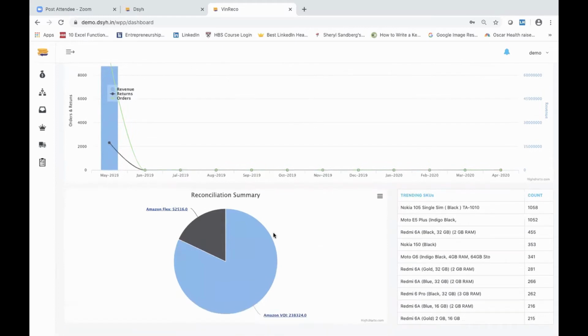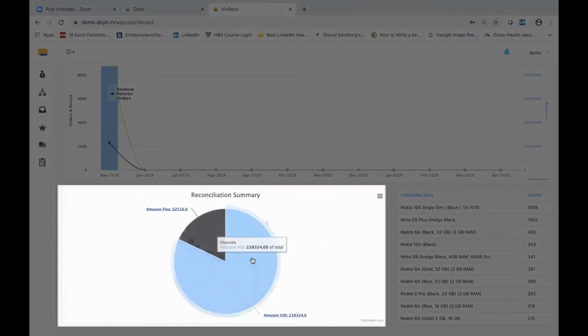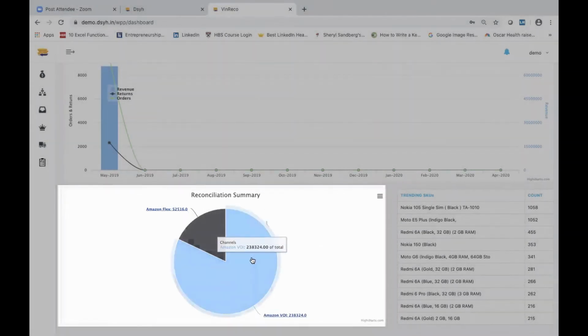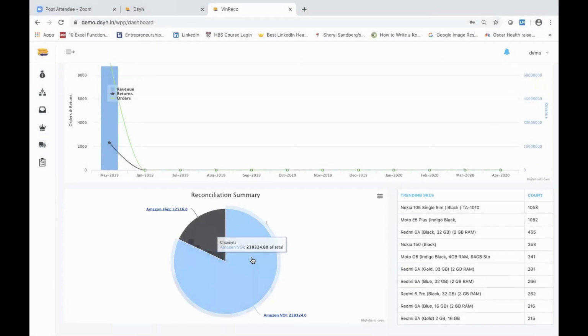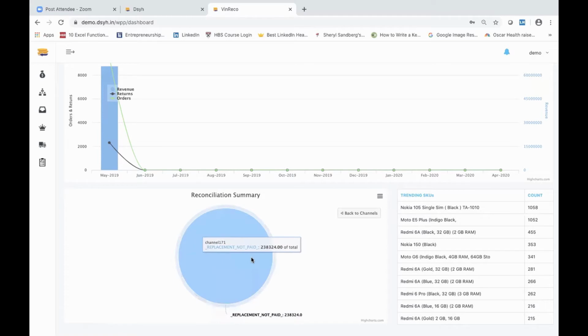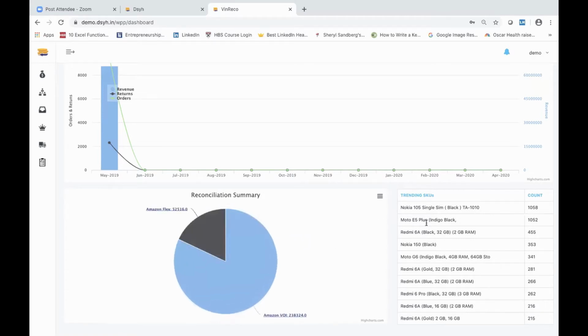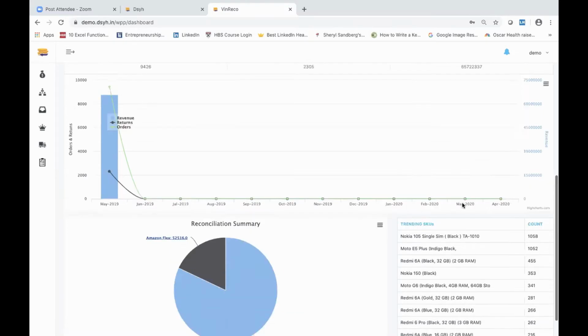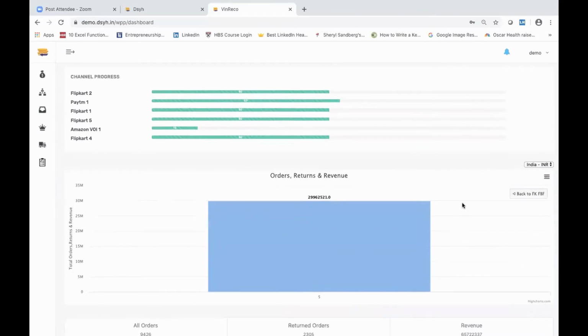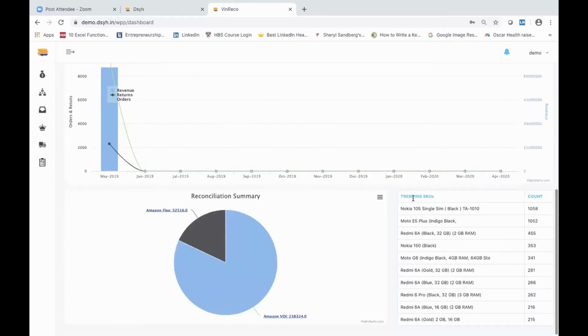In the pie chart here, you see the reconciliation summary. Reconciliation summary shows you the channels where leakages are present. If you click here, it shows the scenario under which a particular leakage was found, and on the right side you will see the number of trending SKUs. Now, these SKUs are the top SKUs wherein Reco has found the leakage. So this is the overall dashboard.